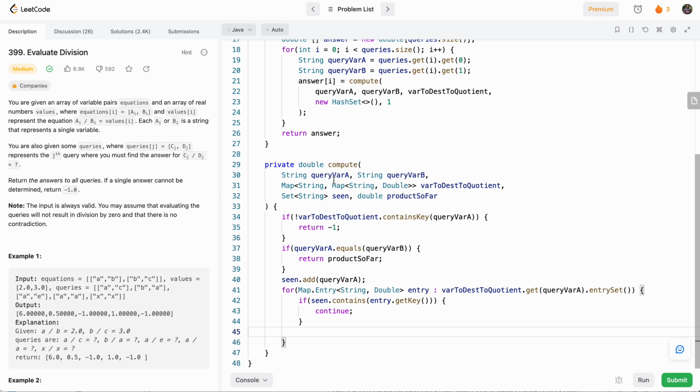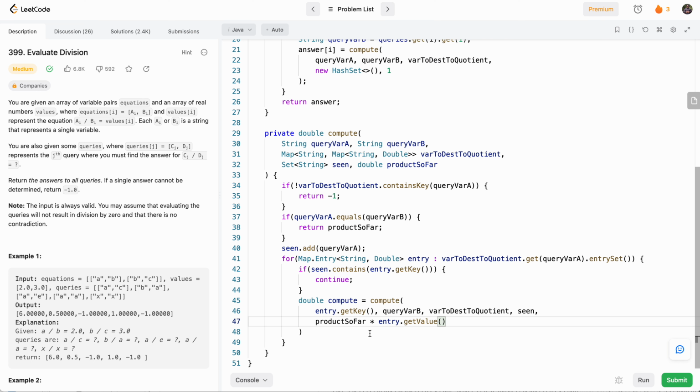Otherwise, what we'll do is we'll find recursively what is the value of this child to B, right? So we'll call this recursive function. Our query var A will now be the child, so it will be entry.getKey. Our B will remain the same because that's our destination. The graph obviously remains the same, and so does the seen set. And then the product so far is interesting. Now we'll multiply the product so far times the quotient of A to this child, right? So the quotient of A to this child will be entry.getValue. So that's the value of the current edge.